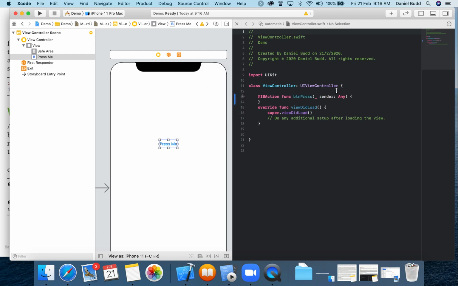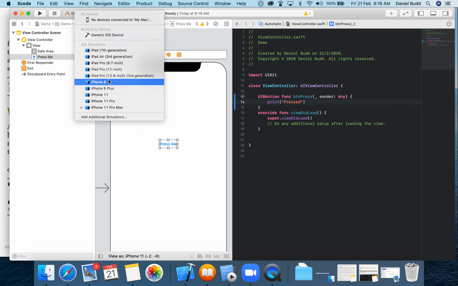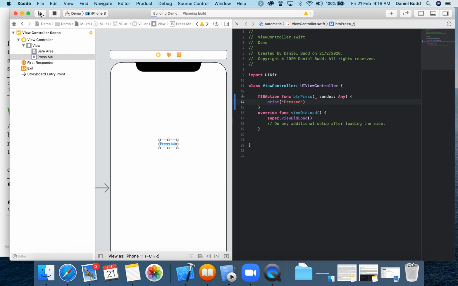Click connect, and you can see this makes a little function for me, and all I'm going to do in this function is print out "pressed". Okay, so now if I go up to my application, I'm going to pick a phone. So let's just do an iPhone 8. I'm going to run this, run my project.